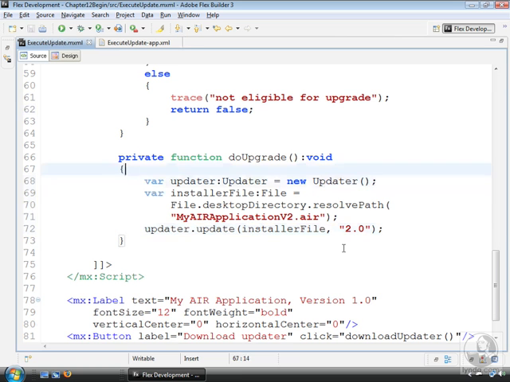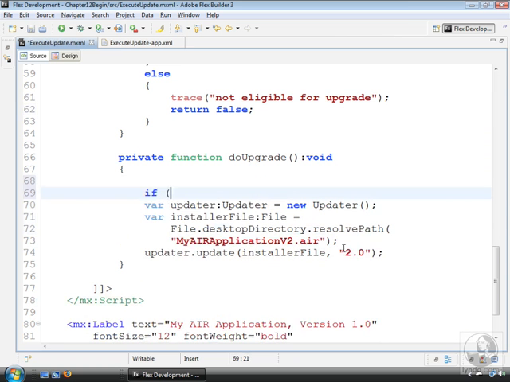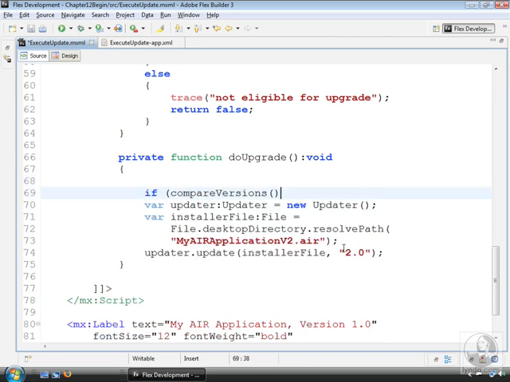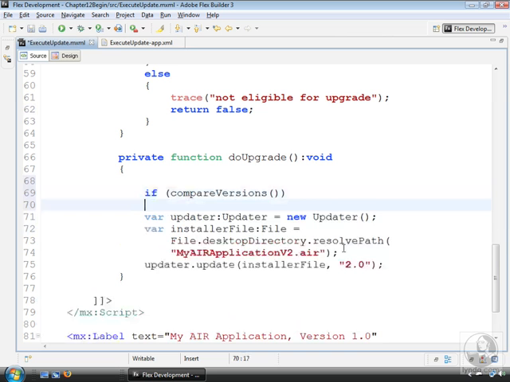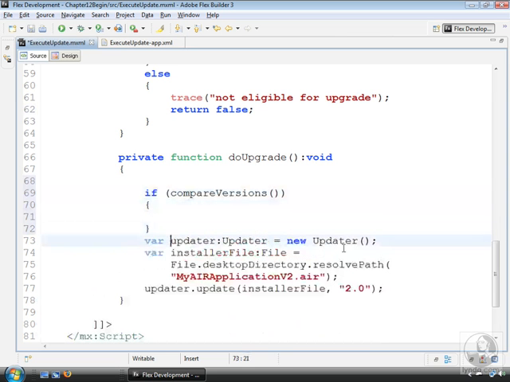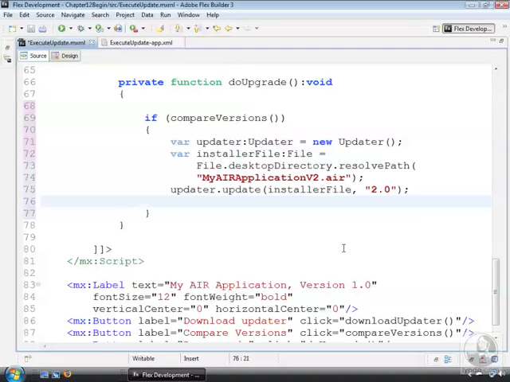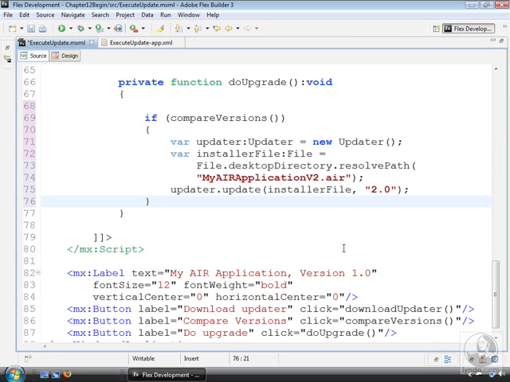Now, wrap all this code in an if clause. You only want to call this code if in fact you're eligible for the upgrade. So you'll call the compare versions function and then wrap all of this code into the if clause so that you'll only be doing the update if in fact you're eligible for it.